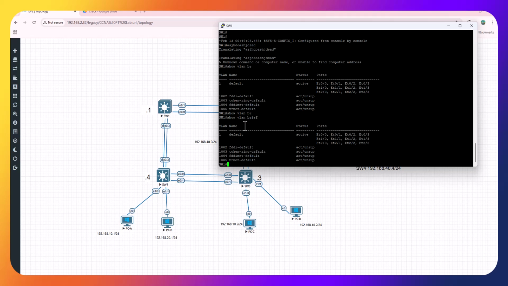In a switch, we can have a layer 2 VLAN and a layer 3 VLAN. A layer 2 VLAN is only concerned with MAC addresses. A layer 3 VLAN, on the other hand, is what we call an SVI. This is where we configure the IP address.